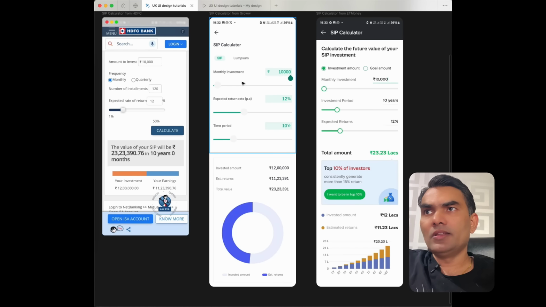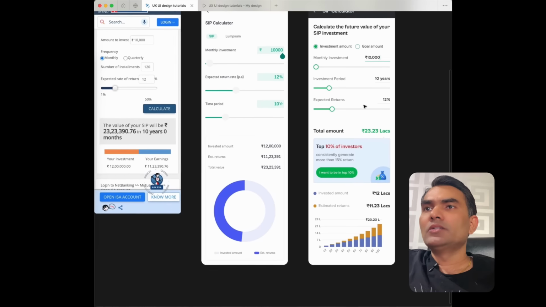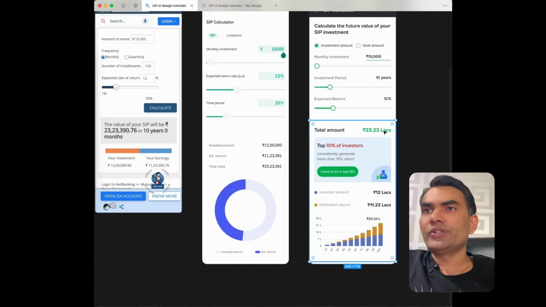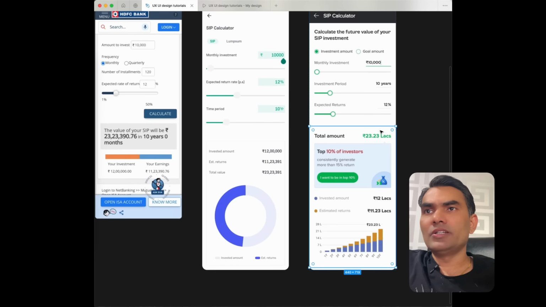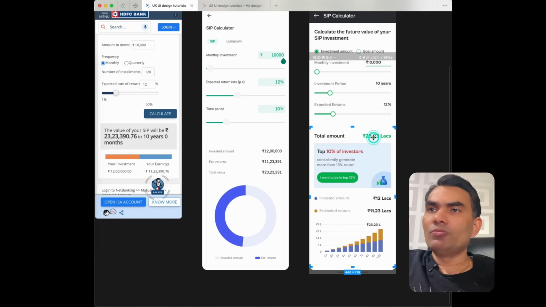The slider wise it is the same. They have done similarly, like Groww has done the same way. They have also done, which works fine. Then they have like this amount where they are showing your total invested, total expected return, and total expected value basically. And also they have added this one nudge, which I like.